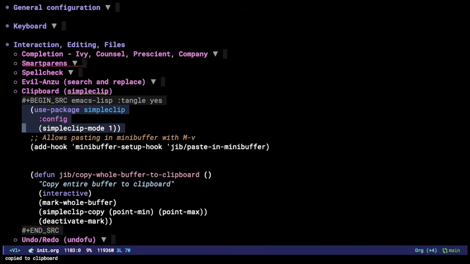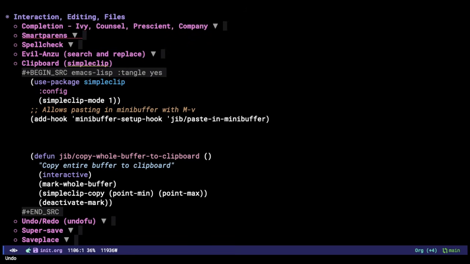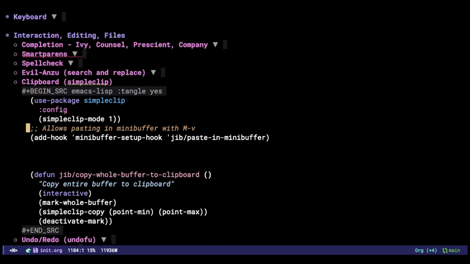I even use Command C to copy. I know it's not normal to Emacs, but it works perfectly for me. And I also use Command V to paste. And I have this little function in case I need to copy the whole thing.